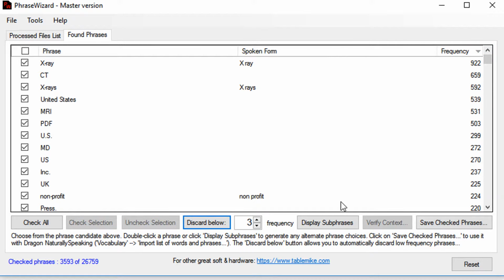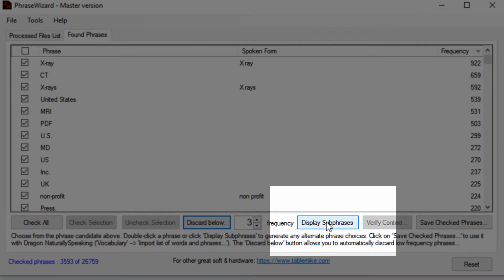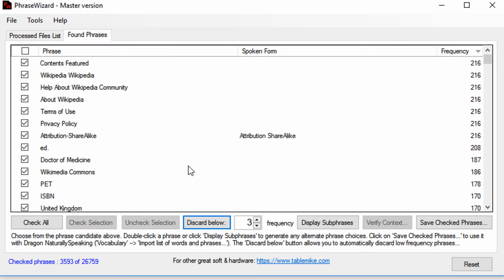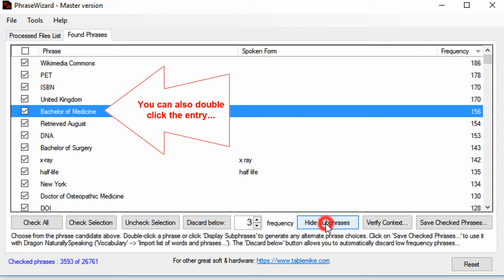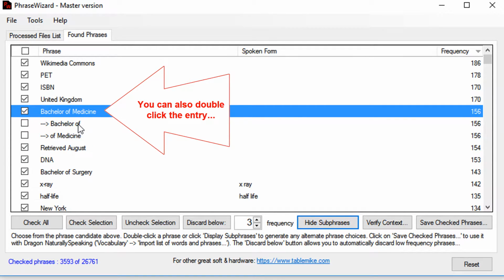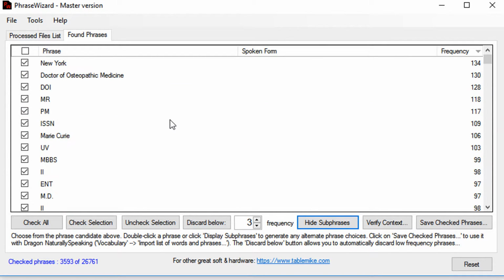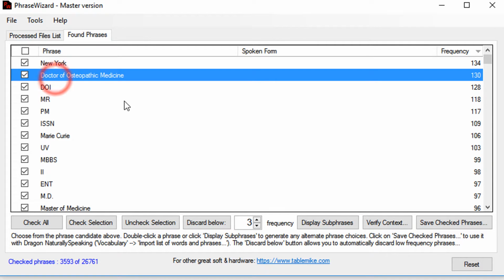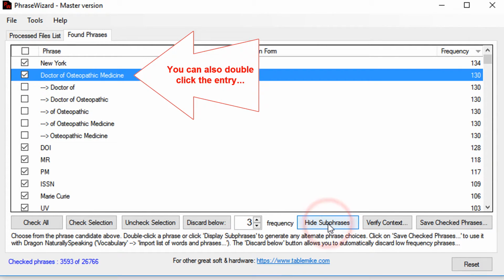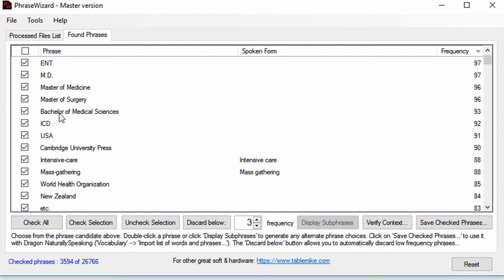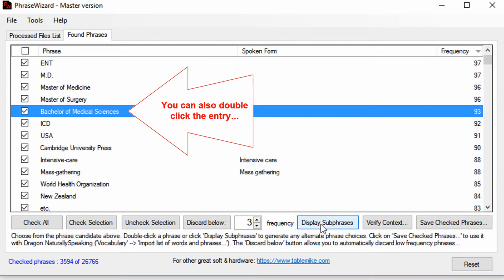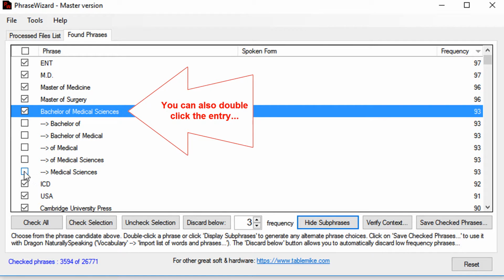This is a useful feature to display subphrases. So sometimes you'll find that a phrase has a subphrase under it. Bachelor of Medicine, Bachelor of Medicine. Probably wouldn't want to include those. Let's see what else we've got. Doctor of Osteopathic Medicine. Yeah, we might want to check osteopathic medicine, for example. Bachelor of Medical Sciences. Let's display subphrases for that. So we might want to check medical sciences.